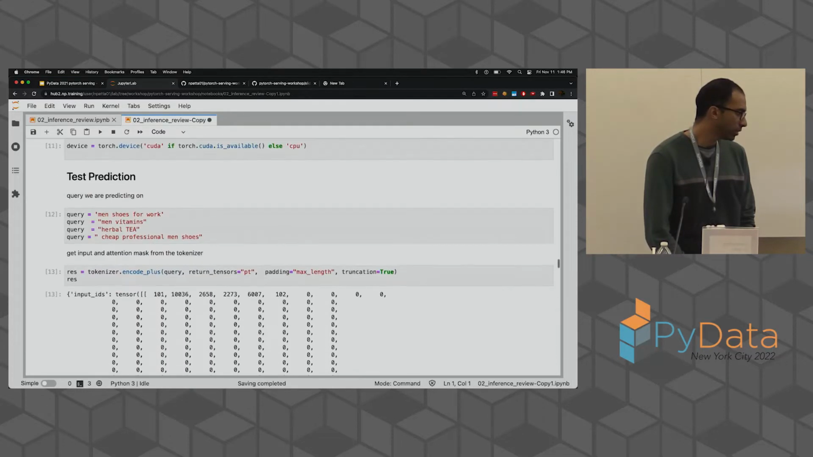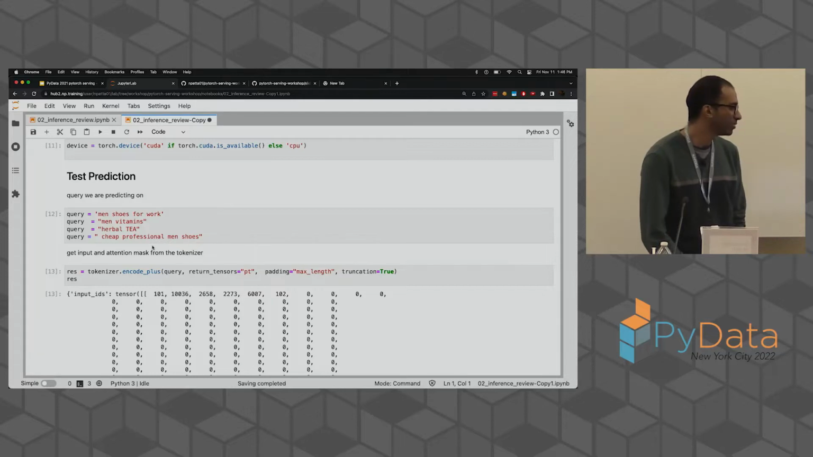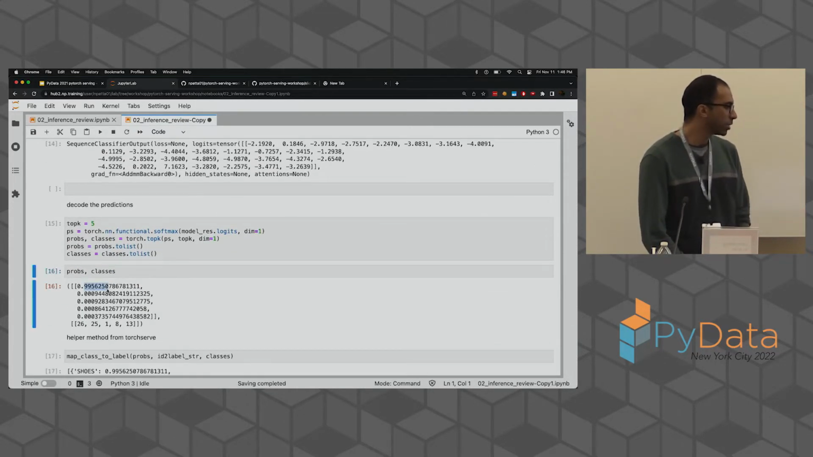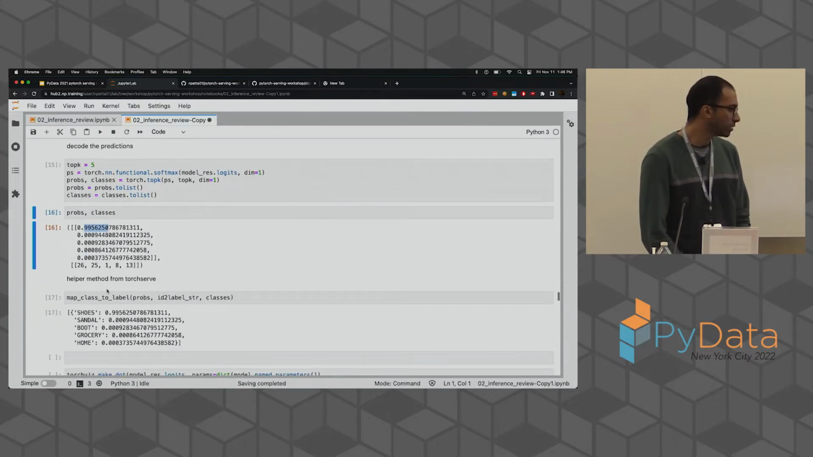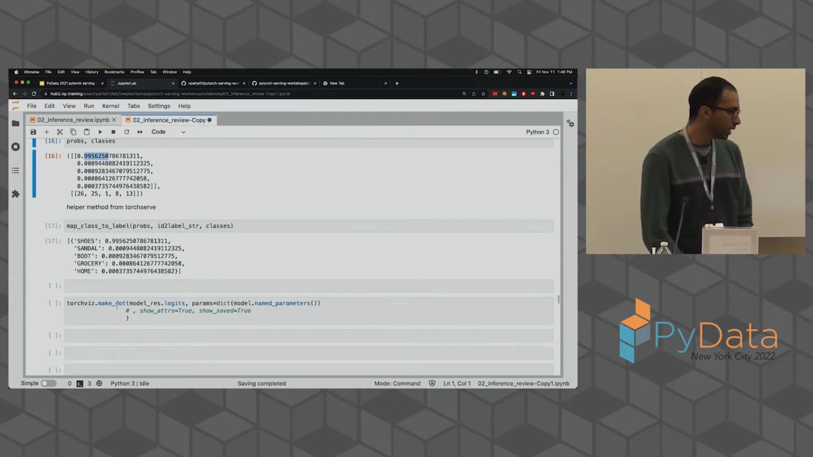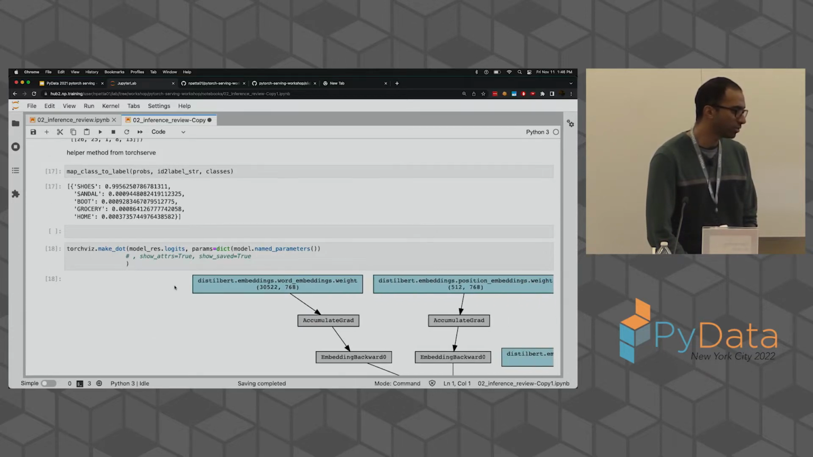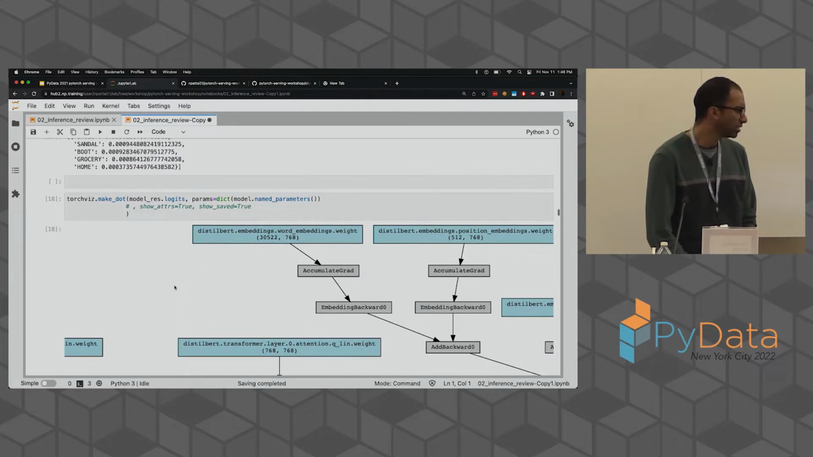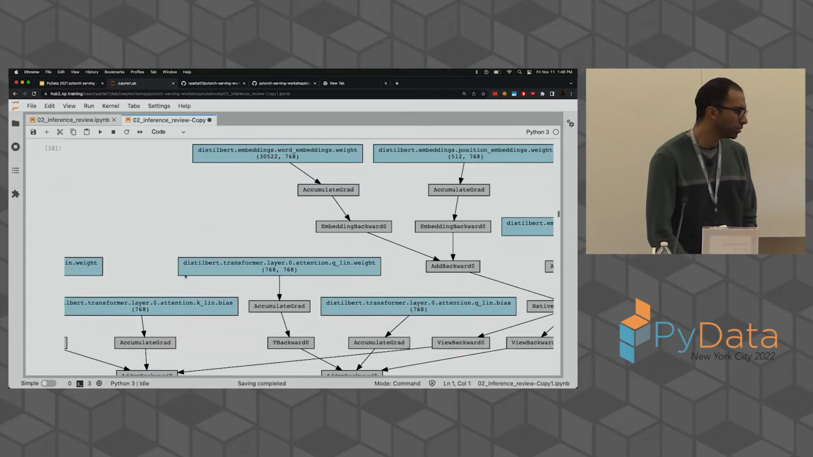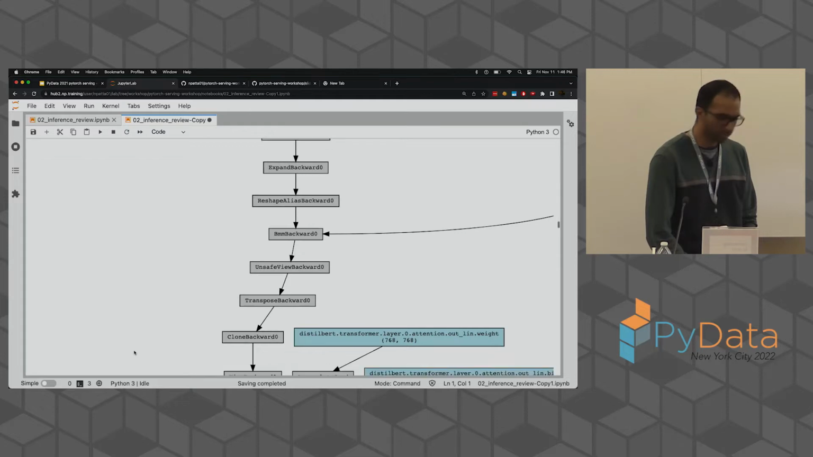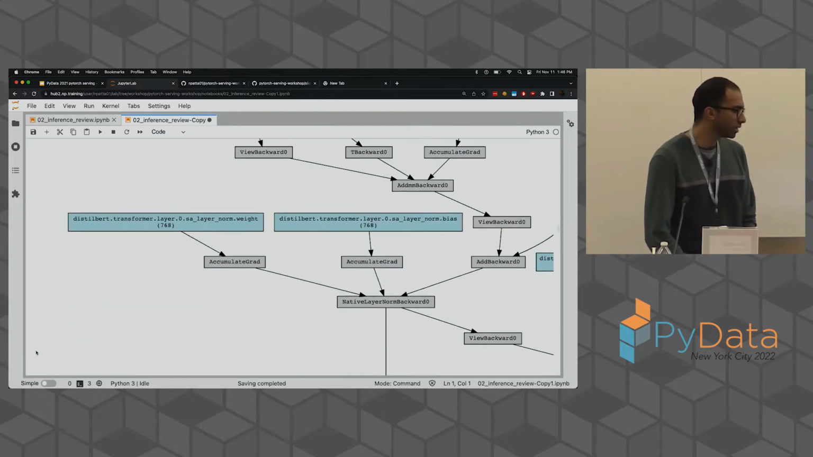So what was the query here? Yeah, cheap professional men's shoes, right? So the top class is 99% on this. The Bert model is very large to visualize, but this is a distilled Bert base model, so there should be 6 encoder layers. But it's a little bit difficult to see, so I'll just skip this for now.